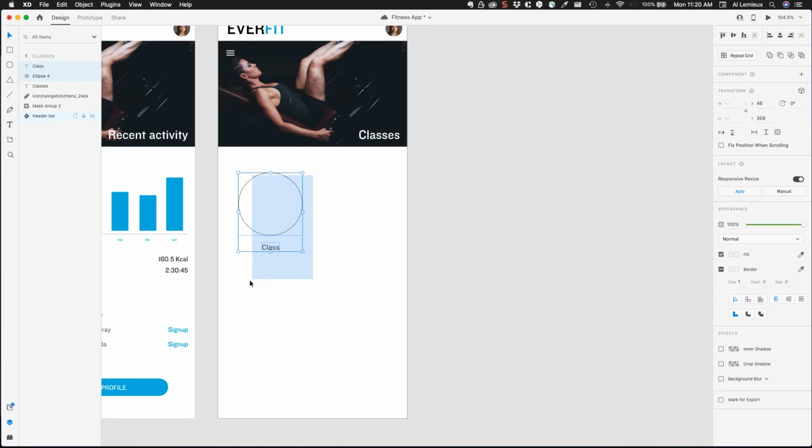So I could select both of these things. I could hold down the Option key, I can click and drag, and I can create copies of this, just like we've copied everything else in Adobe XD. But there's a quicker way of doing this, which is the repeat grid. So up here, I have both items selected. They don't need to be in a group. They can be separate like this.